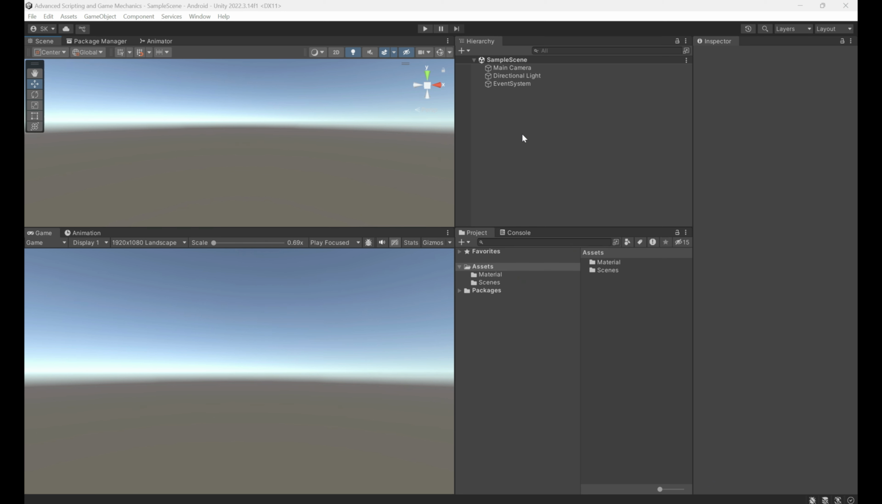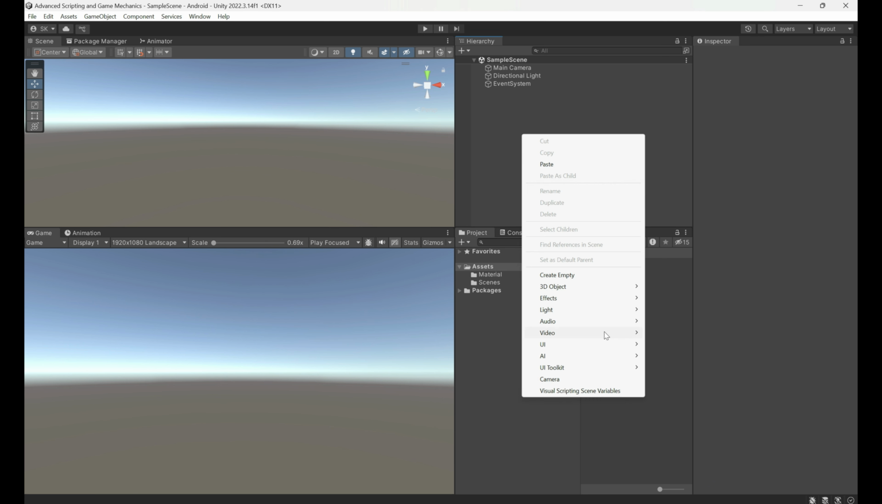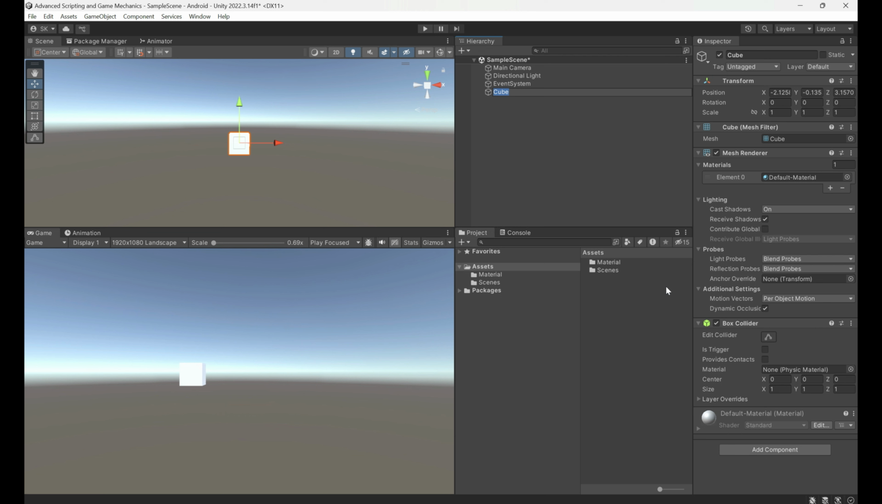We'll start by creating a cube. Right-click in the hierarchy panel, go to 3D Object, and select Cube. This cube will act as the origin point for our raycasting. Next, duplicate the existing cube by pressing Ctrl+D. This new cube will act as an obstacle.